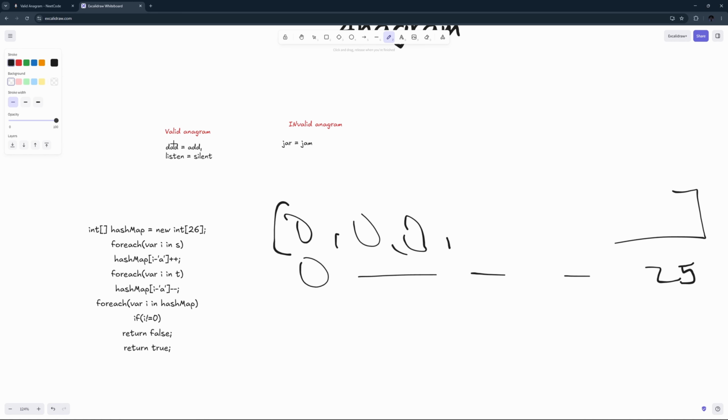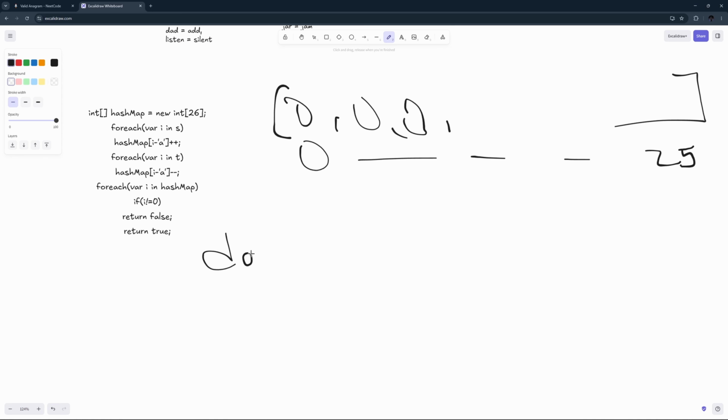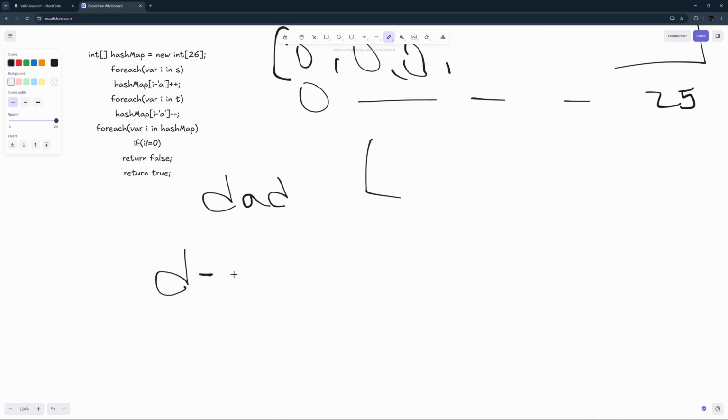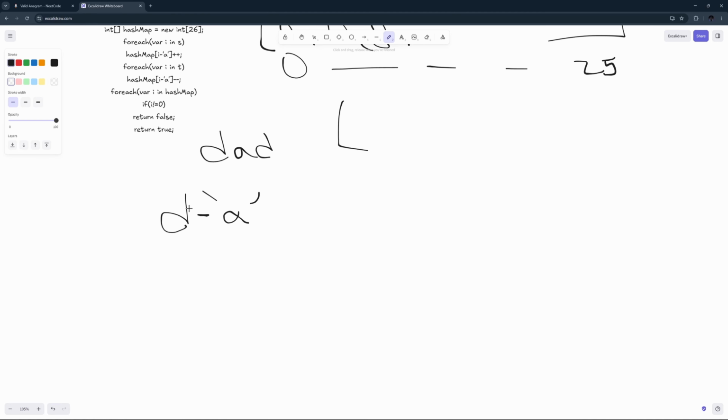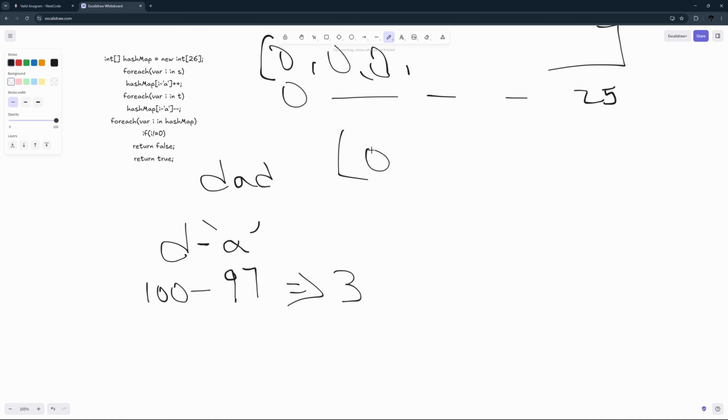So now I'll iterate over add. Suppose add. First we'll have d minus a. We're doing this because if you subtract character by character, we'll get an ASCII value. So ASCII value of a is 97, and for d it is 100. So we will get 3. So in the array, 0, 0, 0, 0, 0, and it goes on.